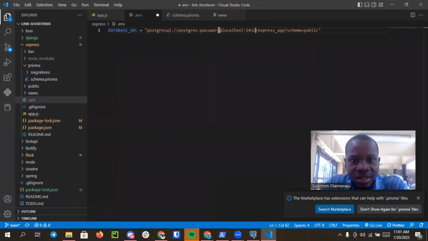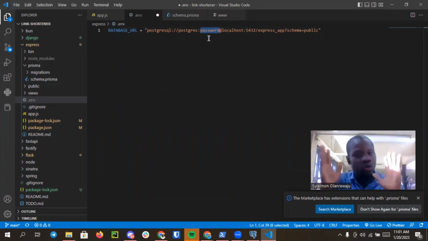The next thing is to change this password to your database password. We created two passwords: one for pgAdmin and one for the database. We don't need the pgAdmin one. If you used the same password, fine. If you used a different password, you are not putting the pgAdmin password here; you are putting the database password. Don't forget that. I'm not going to show mine in this video, so that you don't have access to my own password or my own database.